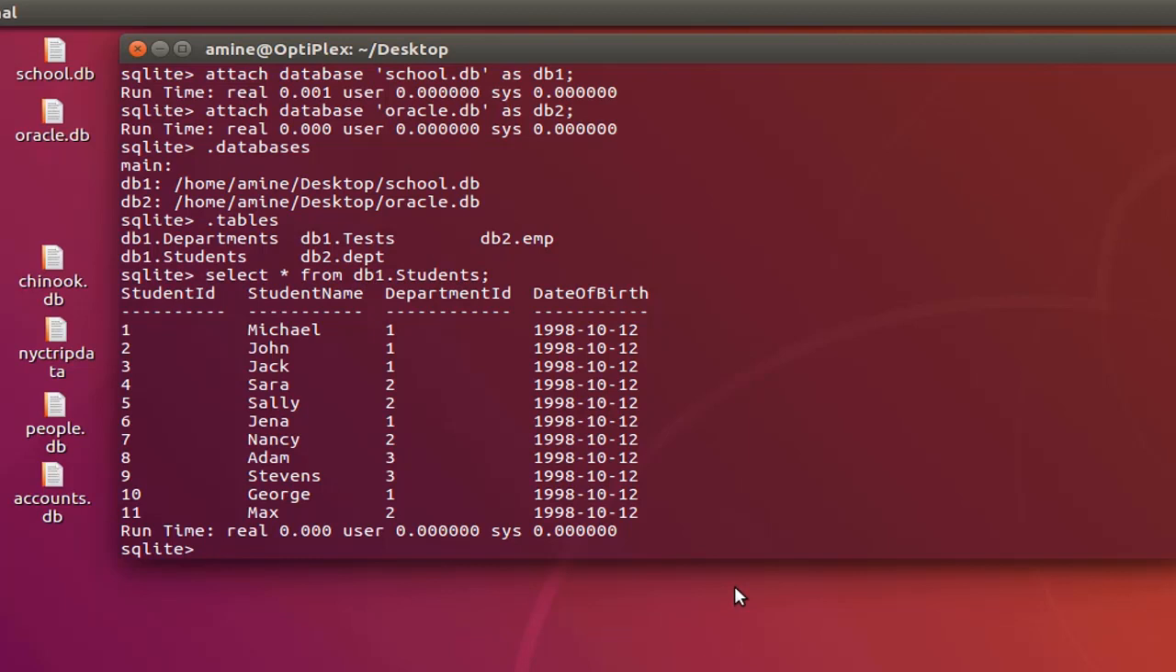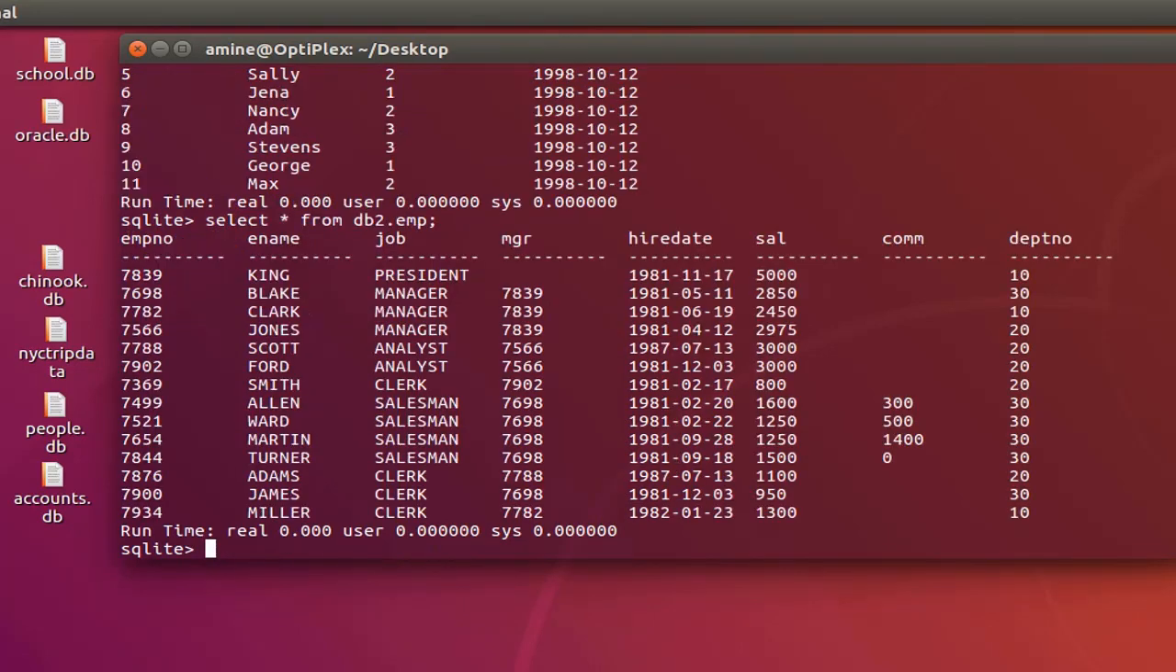I can also do the same for db2. For example, let's show all the employees in the table employee in db2. So all I have to do is to change the name of the database and also the name of the table. Okay. And here we go, we have all our employees from db2.